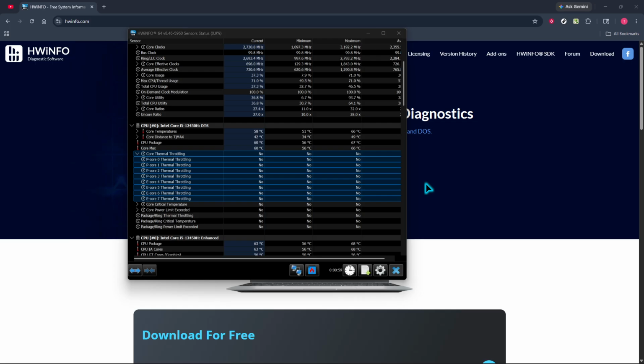To sum up, open HWiNFO in sensors-only mode, scroll to the CPU section, watch those throttle-related entries, and if any read yes, triggered, or active, your CPU is throttling.